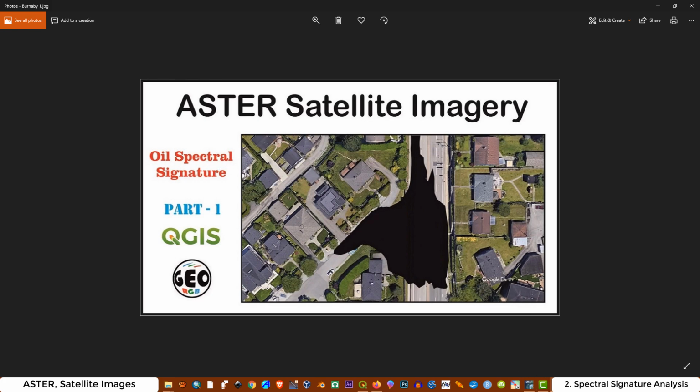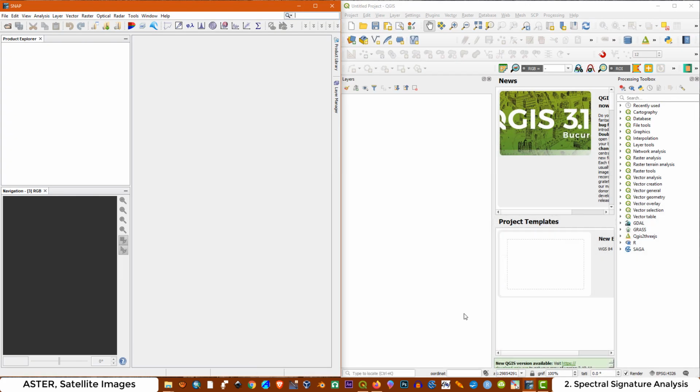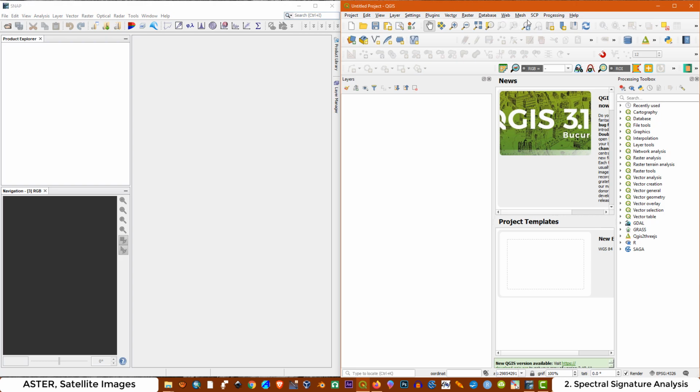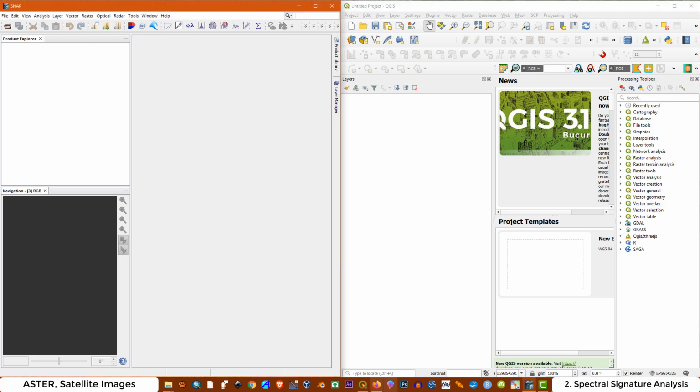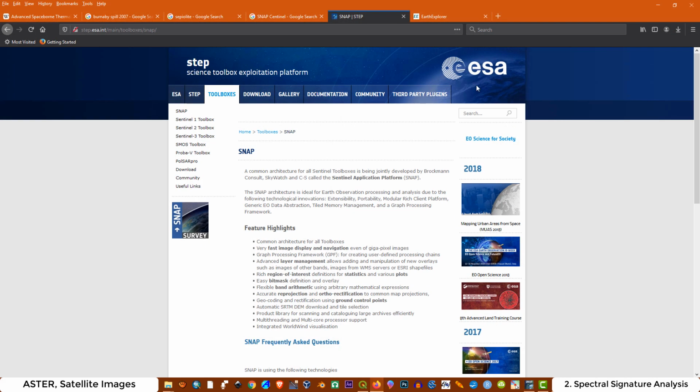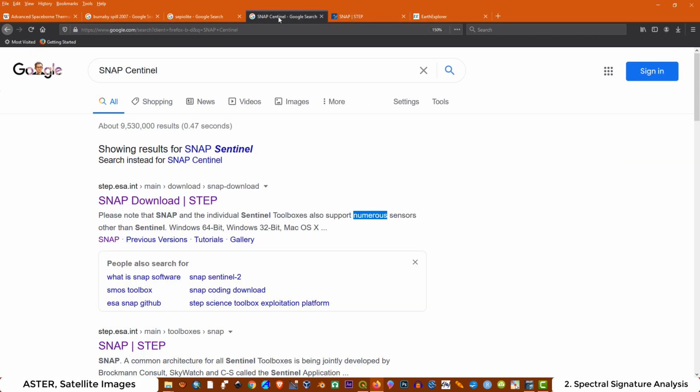The topic for today is the analysis of spectral signatures using the software SNAP and also QGIS with the SCP plugin. The SNAP software is free software from the European Space Agency and it's known as the Sentinel Application Platform. This software was developed for use with Sentinel satellite imagery, but it also supports numerous sensors other than Sentinel. Let's do it!